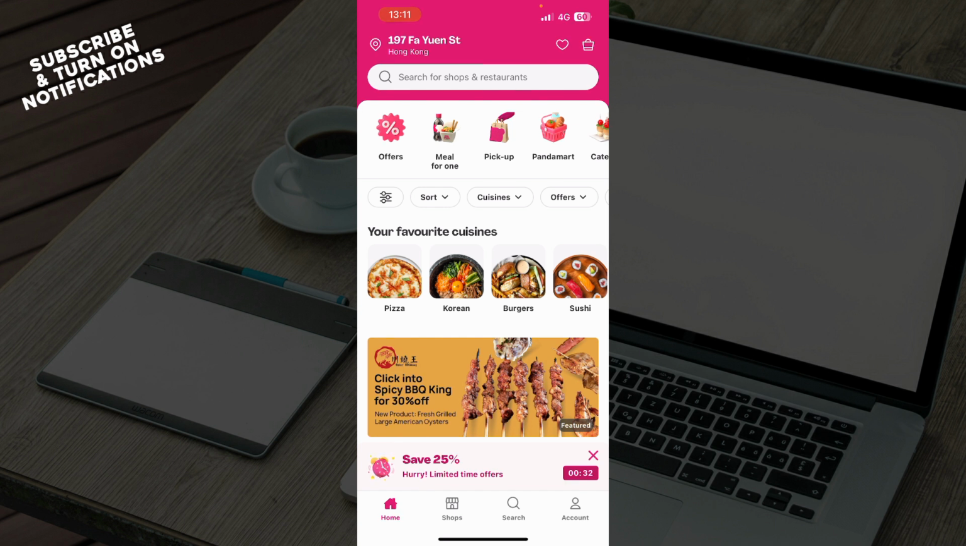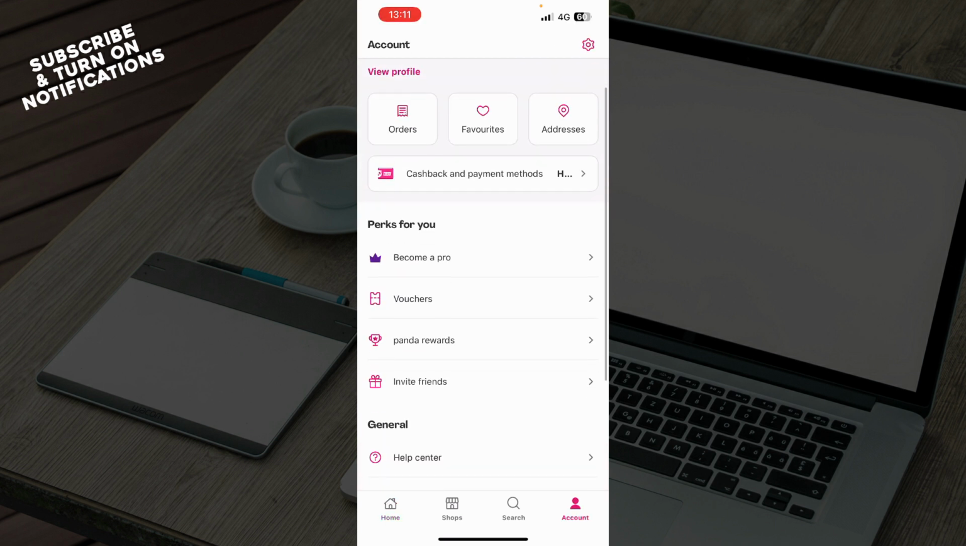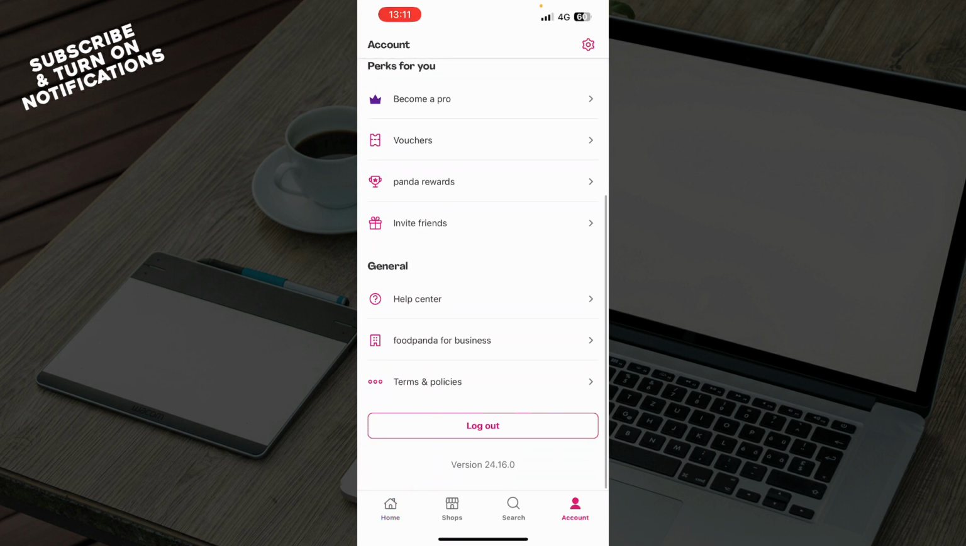So basically the first thing that you need to do is, out of all of these options, you need to go and click on the account tab, which is in the bottom right corner. Now when you click there, we just need to go and scroll down. Here we have the general options where we have the help center, Foodpanda for business, and terms, policies, and logout option. What you need to click on is the help center.